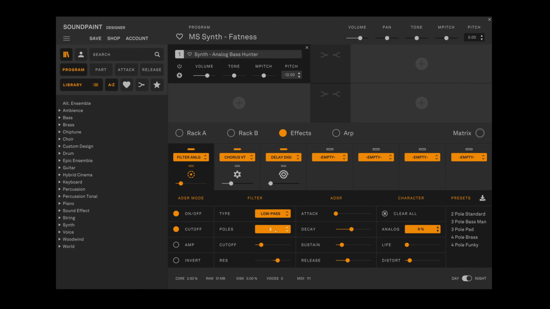Let me just show you how different the poles sound by playing a repetitive riff and then just going through some of the poles.